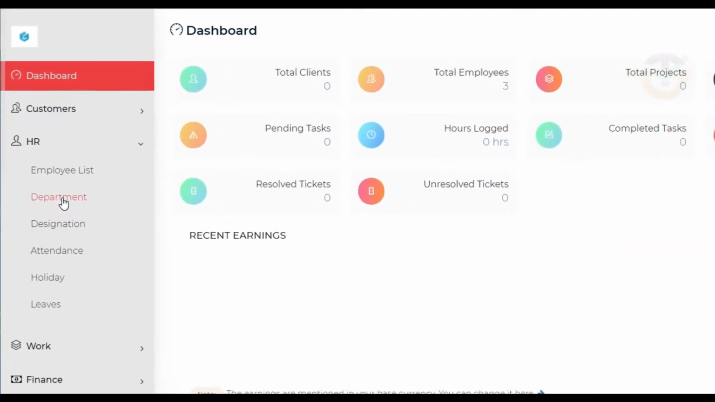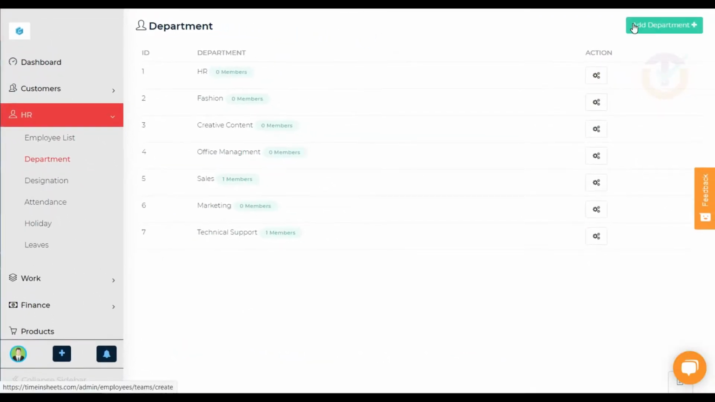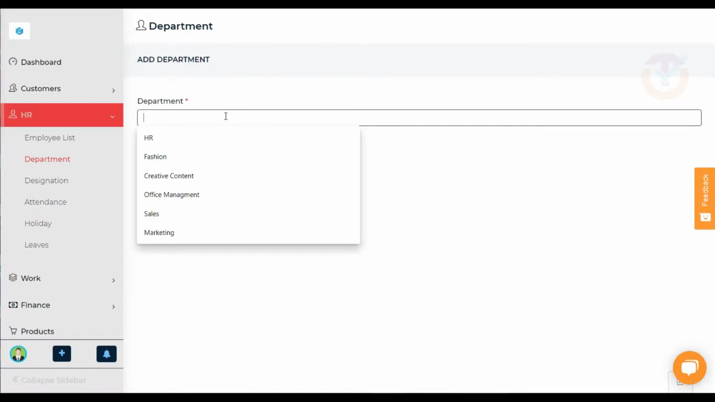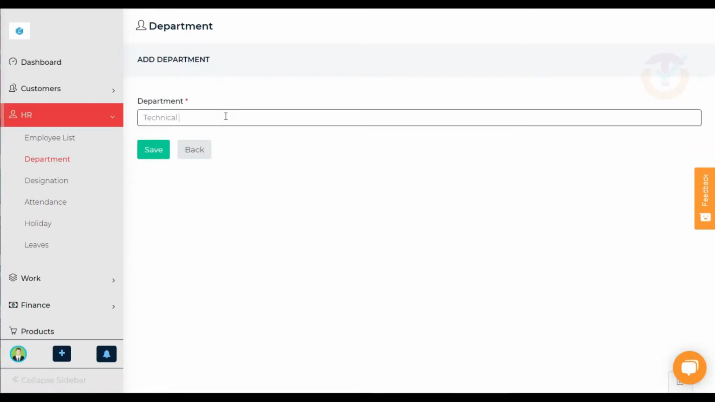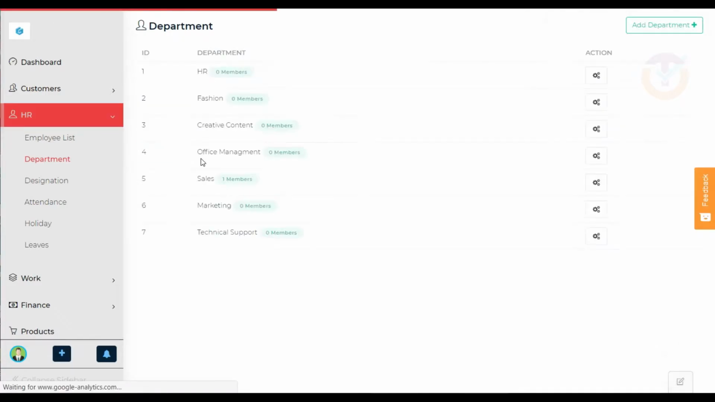Go to the side menu and choose HR. Then, click on Add Department in the right top corner. Add your department and click Save. It's done. Now, let's add the designation.